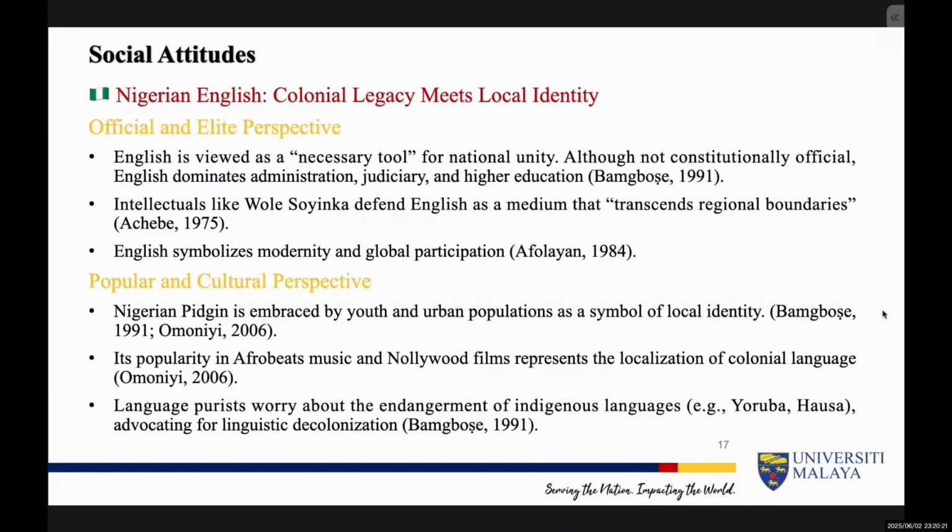But on the streets, there's a different picture. Nigerian Pidgin has become a strong symbol of local identity. It's widely used in Afrobeat music and Nollywood films. For example, songs like Calm Down, One Dance by Drake, or Water Something Else. Still, some language purists worry about the loss of indigenous languages like Yoruba and Hausa.